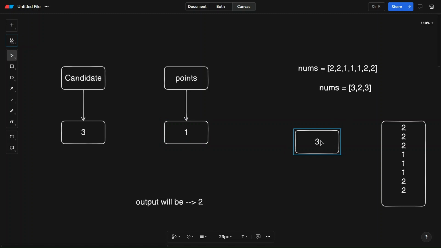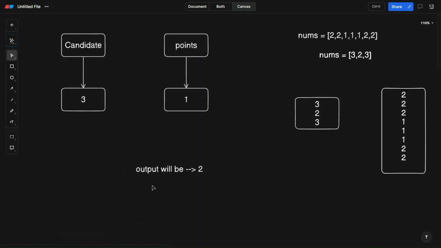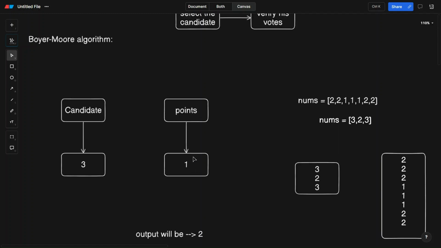Now the second element is 2. The element is different and we have points as 1, so let's make this 0. Since the points are 0, let's change the candidate to 2. Now the next element is 3. Since the points are 0, let's make this candidate 3 and the points 1. The candidate 3 is remaining, which means the winner is also 3.